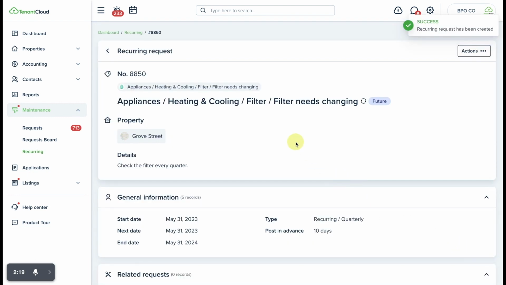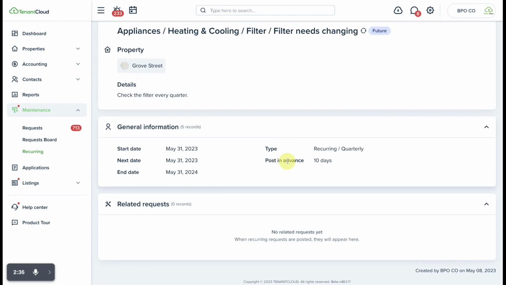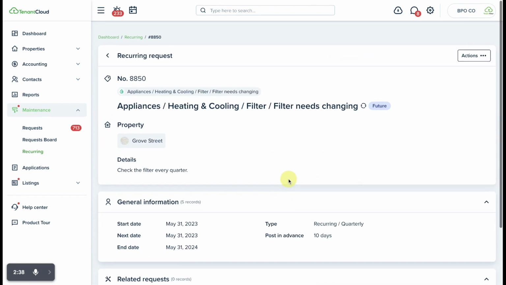All right, you have successfully created a recurring maintenance reminder, and you can tell that it is recurring because of the little circle arrows here. And if you hover over it, it says recurring, and it indicates that it is going to start in the future, and it will publish it 10 days in advance.